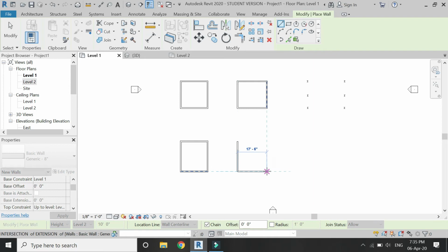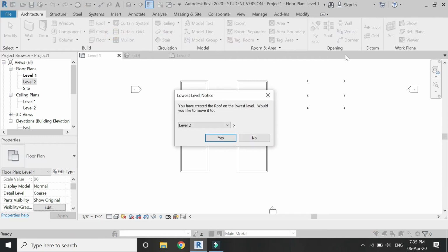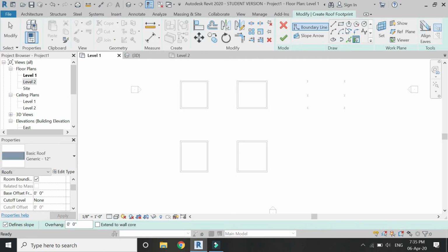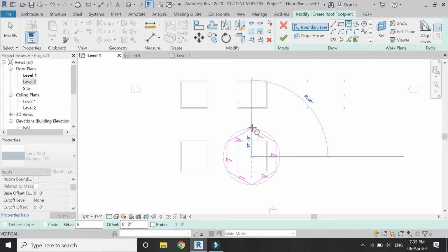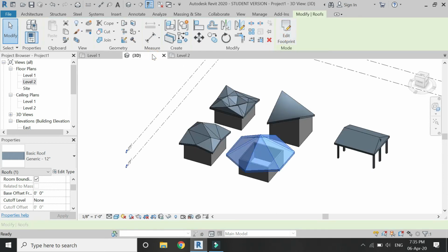If you want to create a gazebo type of roof, select this roof by footprint command and select a polygon from this draw box. You can adjust the number of sides of this polygon. You can enter from between 3 and 36.